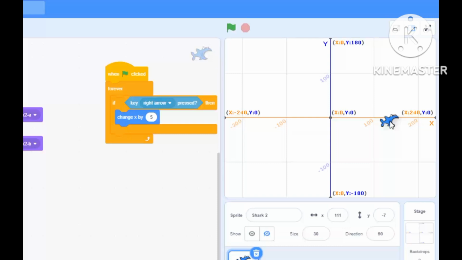We'll solve that in the next video, but for the moment, just make the shark go up, down, left and right.